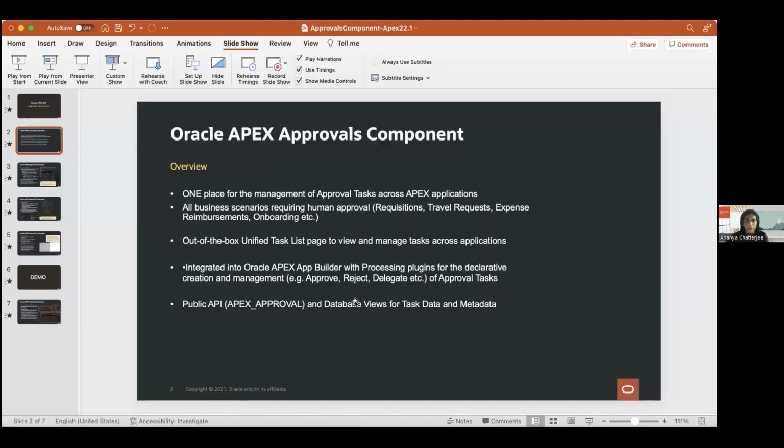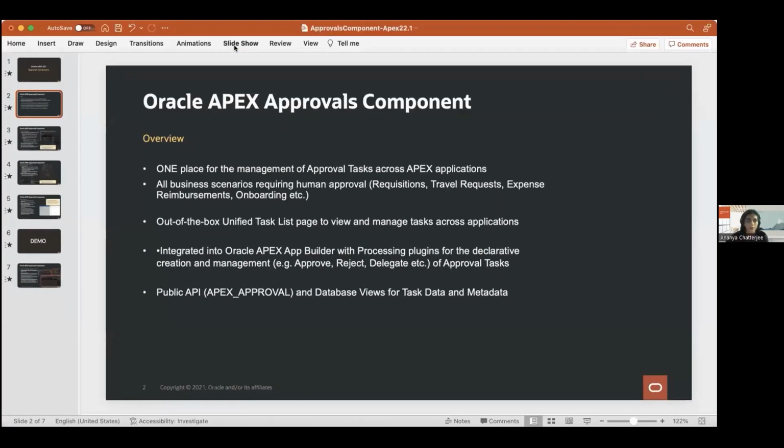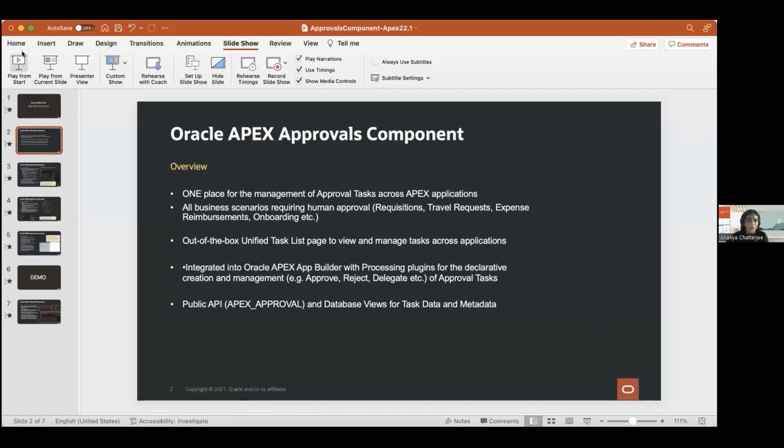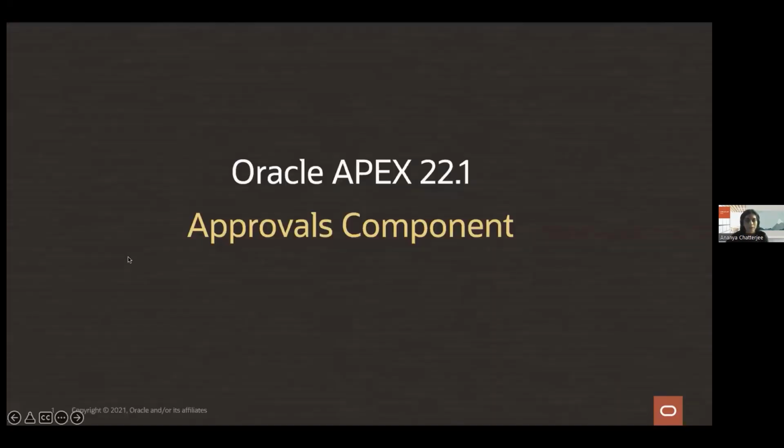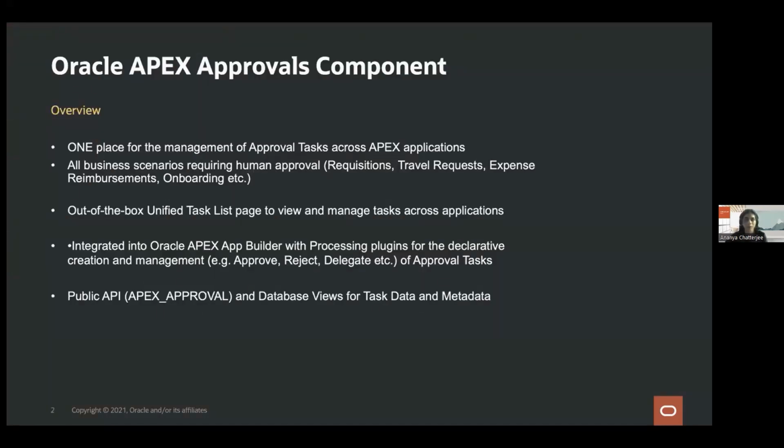So before the demo or walkthrough of what the approvals component is about, I would like to present a slide deck explaining a few concepts of what the approvals component is all about, just to make the demo easier for you to follow. So what this approvals component is, it is one place for management of all your approval tasks, which means all kind of business scenarios which require any kind of human approval. You can think of purchase requisitions, travel requests, expense reimbursements, employee onboarding, etc.